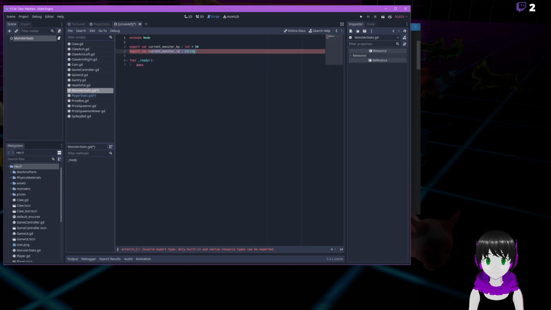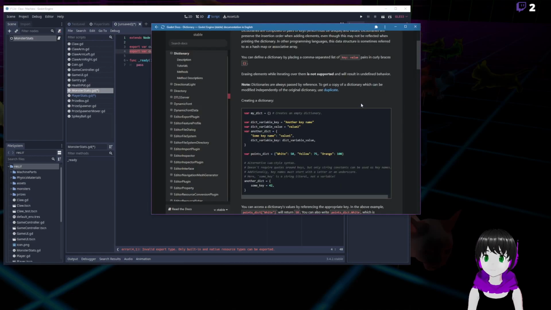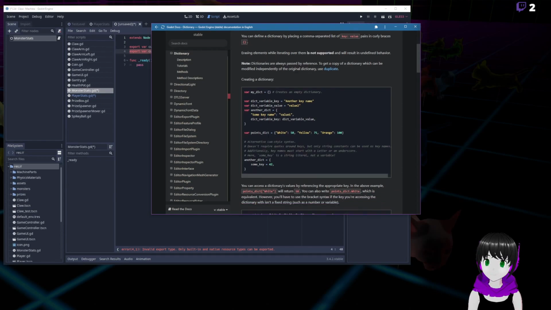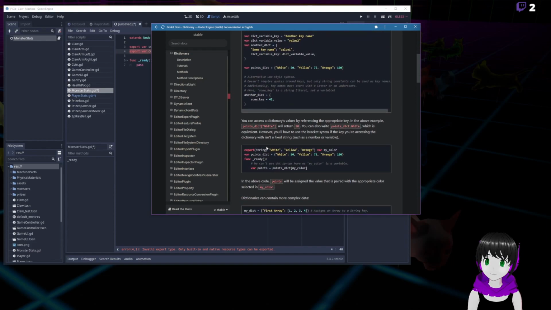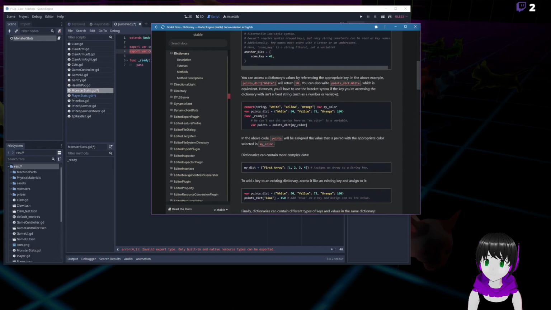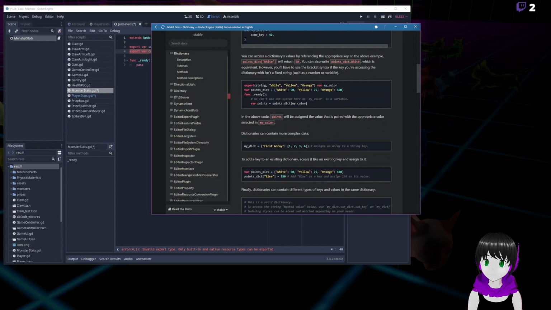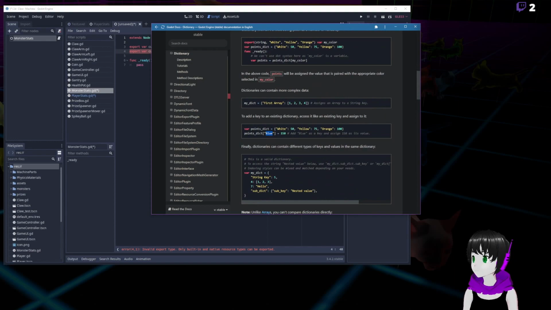So, current monster ID. Yes, I think I do want it to be a string, because then I can do that to retrieve the value of it. Yeah, that's how it works. Probably.